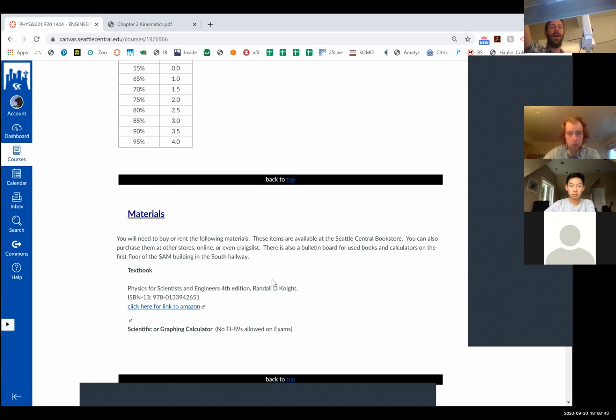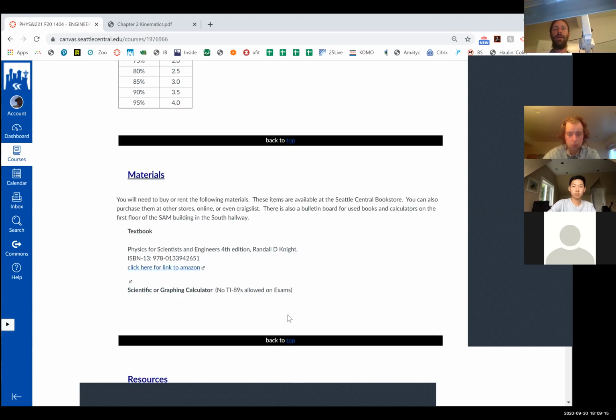You'll also need this book here from the bookstore, or I know people pass around a PDF of this. Let me grab it. I have one version, there are 2. If you go to the Seattle Central Bookstore website, you can order this one, and this will be how we do some of our labs. Some of the labs will be from that book. Obviously, you need a calculator.